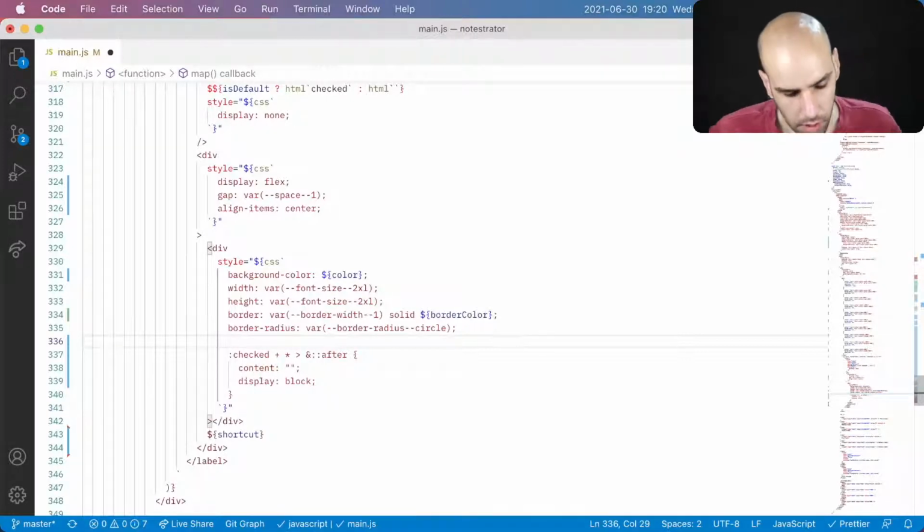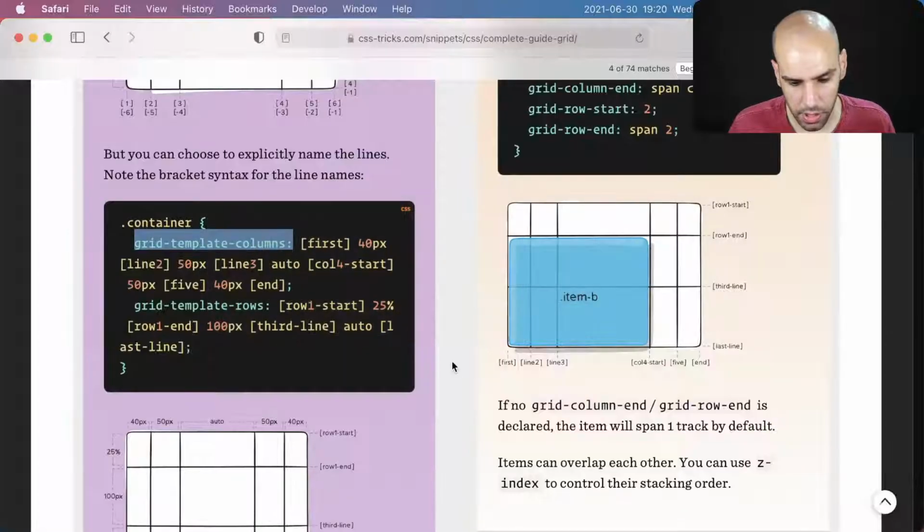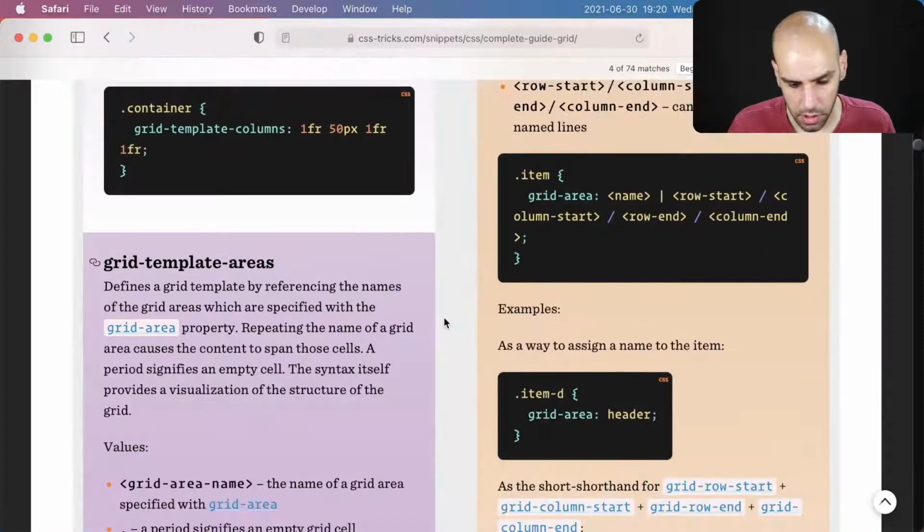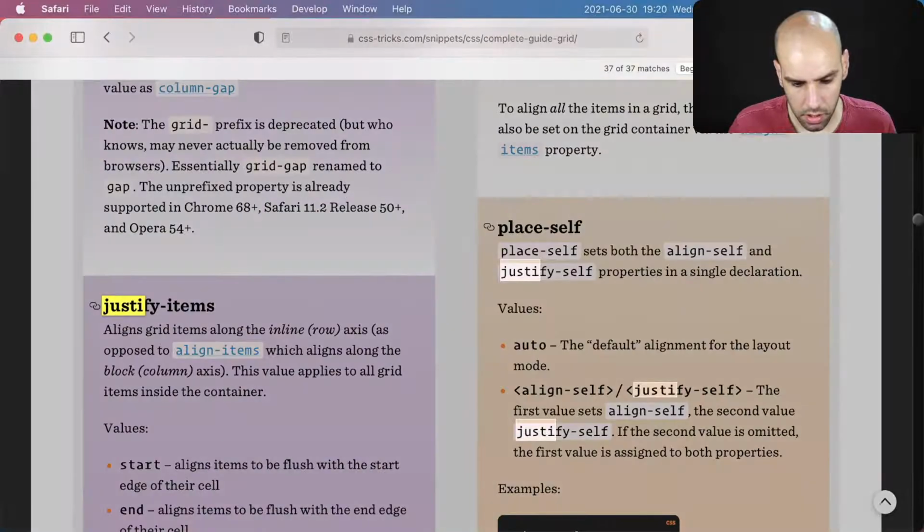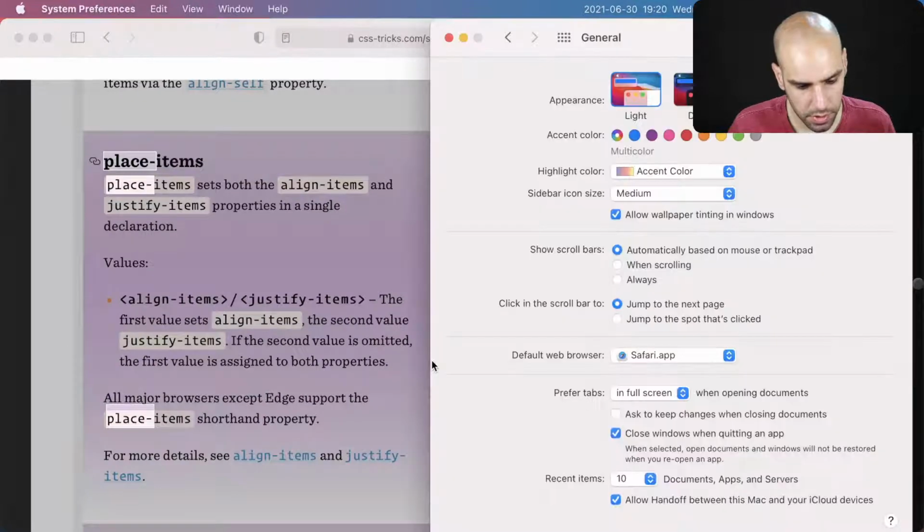Yeah, there are several ways to do this. I could do it with a box shadow. I could do it with another element in here, but I guess I'll do it with an after element. So I'll have a display grid, and I will have, let's go back to that beautiful document, place items.